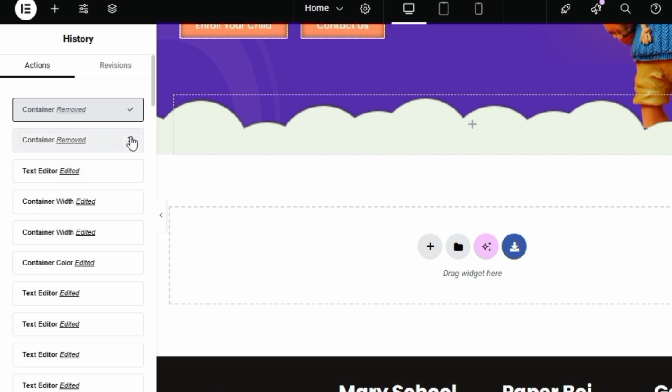That's the one you want to restore, right? You check it out. You have removed the container, the first container. So you want to restore this first one. You click here. You click it.